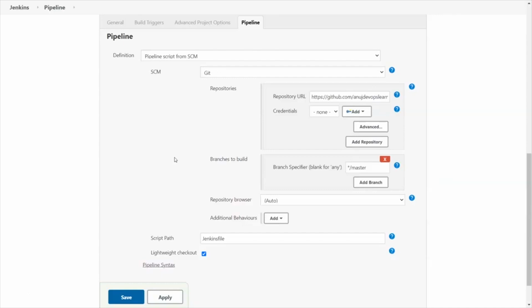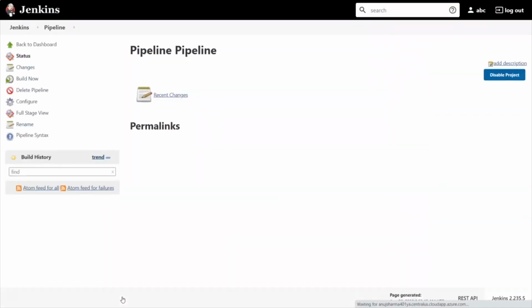But you can always add the credentials with the help of add here, and that can help you to set up whatever credentials, the private repositories you want to configure. Now once you save the configuration here, what it's going to do is give you a particular page related to build now.